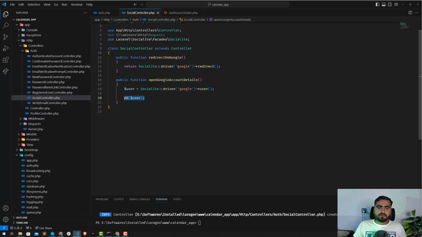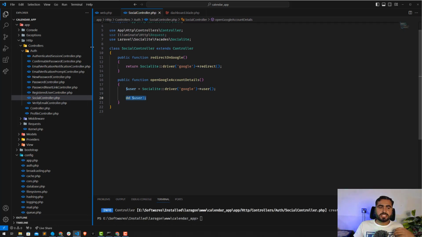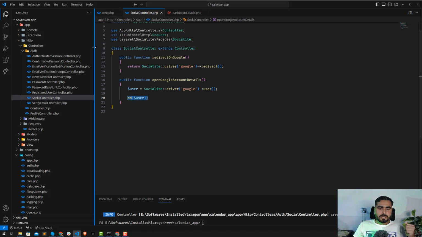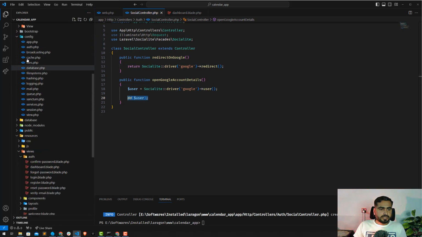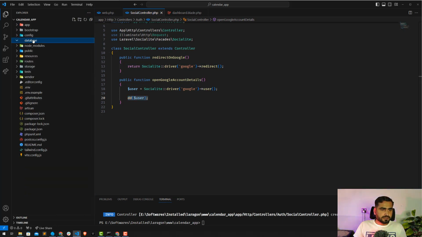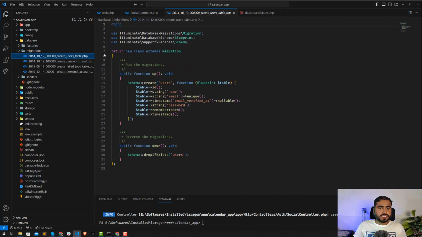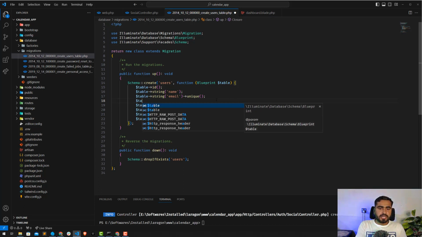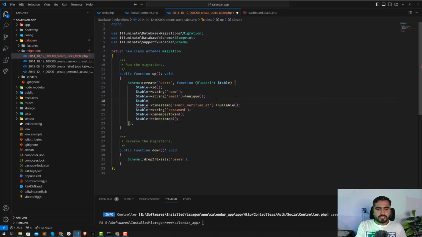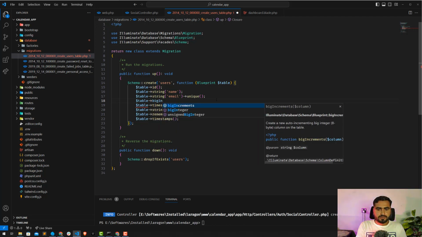Pulling the detail from the Google account. So here I'm going to save the three types of information in my database. So let me create the three columns in my user table. Here you can create a new migration, or you can add this into the existing one. I'm going to add this into the existing one because I'm in the development phase and I haven't seeded any data.